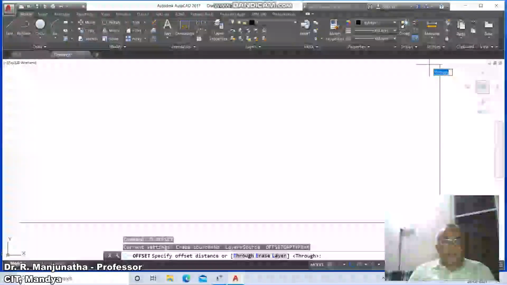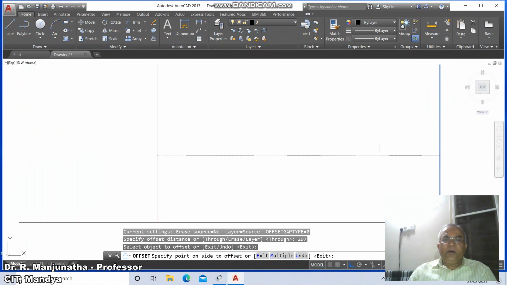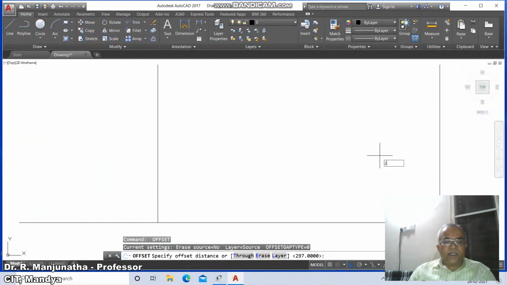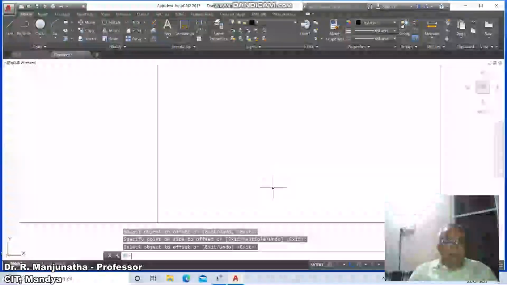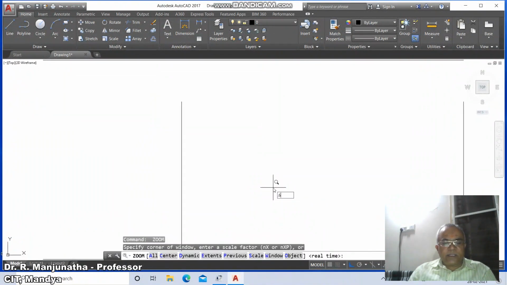Then go to offset, take the distance as 297, select object to offset. You select this line, vertical line, offset to the left side. Again go to the offset, take the distance as 210, select this object to offset, select this line and offset to the top side. Then go to zoom, extents and zoom 0.6x.